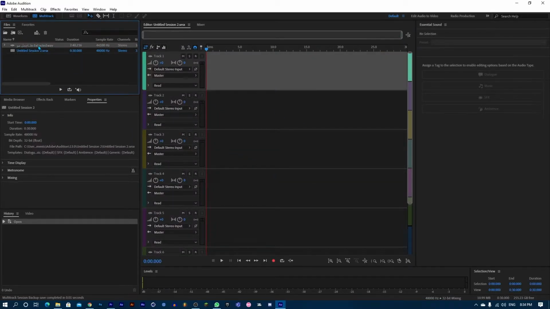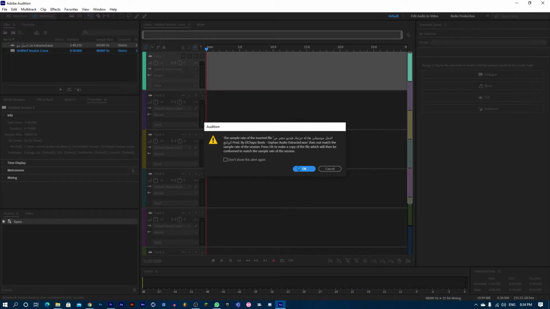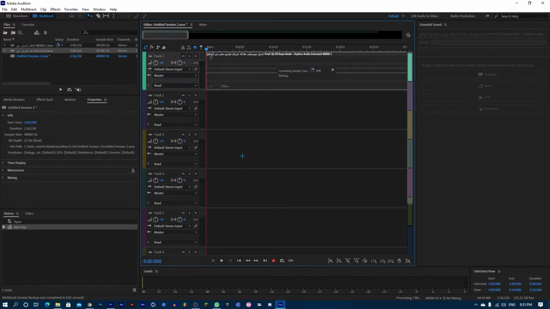Drag your music into the first track. A message will appear on your screen. Press Don't show this alert again, then press OK.